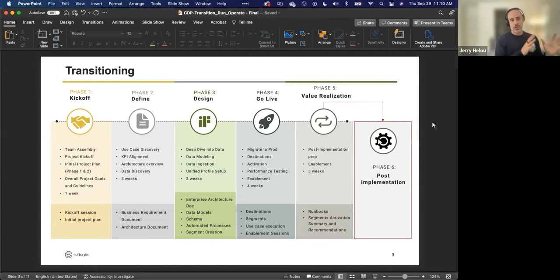So if we take a look at that transitioning period, a quick refresher of what happens during implementation. We usually think of it as 4 to 5 phases, depending on how you want to classify it. But typically, it's a kickoff that takes place with your system integrator. And then you jump directly into define, or what we call discovery. This is aligning on the use cases, aligning on what is the goal of this project, documenting what we're going to be creating. And then phase 3 is where we start designing.